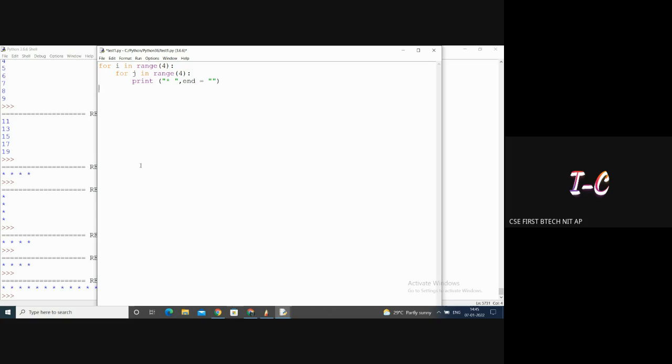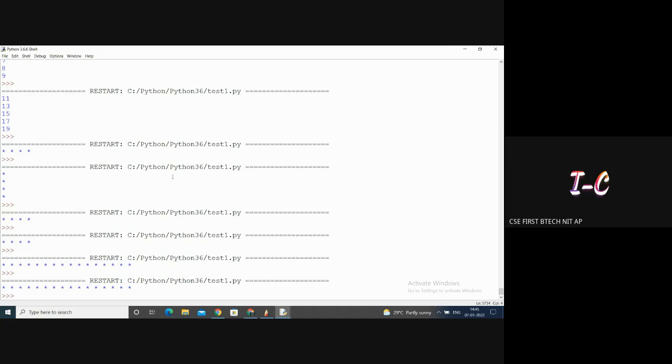So let us run this and see what happens next. Okay, it is printing what we expected it to print. But we want it to go to the next line after every 4 stars have been printed.